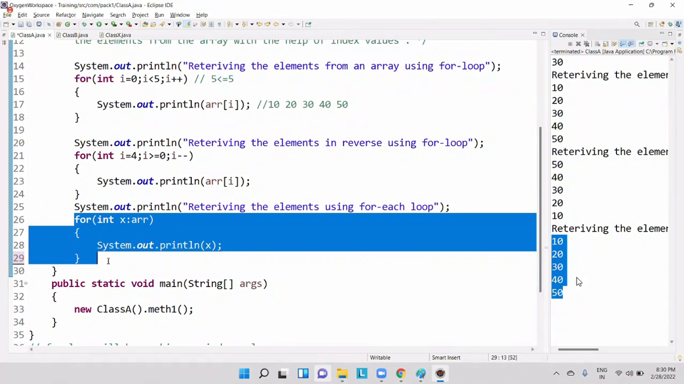Okay, guys, simple here. For each loop will be working as an alternative to for loop. If you are concerned about the index values, then go to for loop. If you are not concerned about the index values, you just want to retrieve the data, then you can go with for each loop. As simple as this. Is it clear, guys, for everyone?